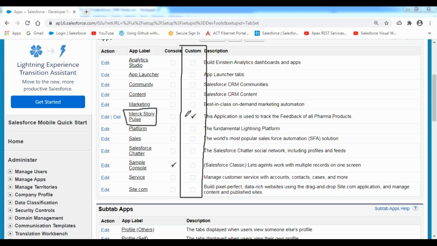Now in this column, it is selecting this checkbox. Nothing but this is a custom application. If it is a custom application, then we can customize it, which means we can do the editing. We can also remove this custom application from your organization.